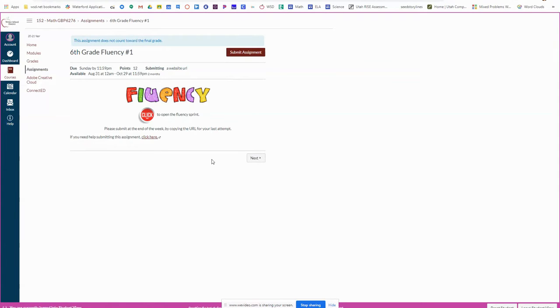Right here is the directions. Click this button to open a fluency script. Please submit at the end of the week by copying the URL for your last attempt. So this is for the whole week. That's why when you look at your assignments, it's not under a specific date. It starts the whole week off.